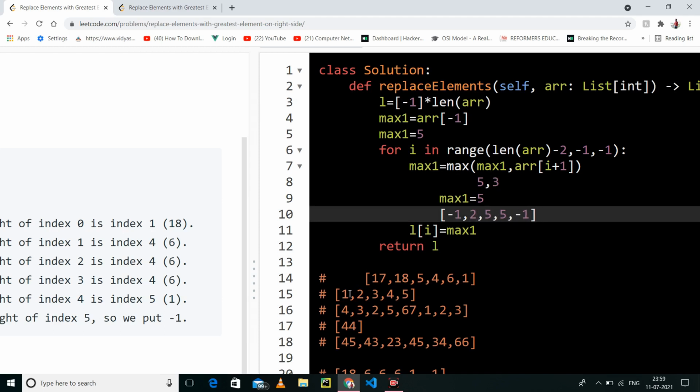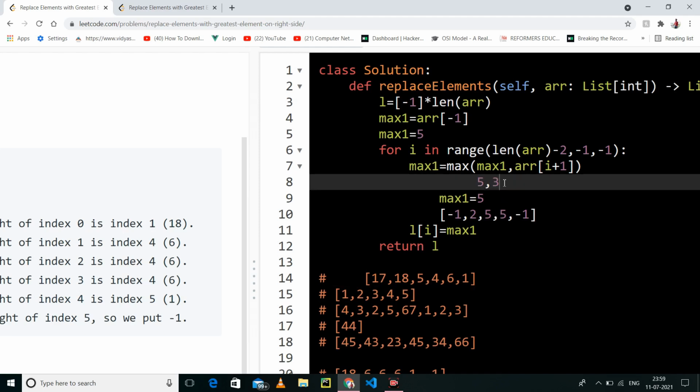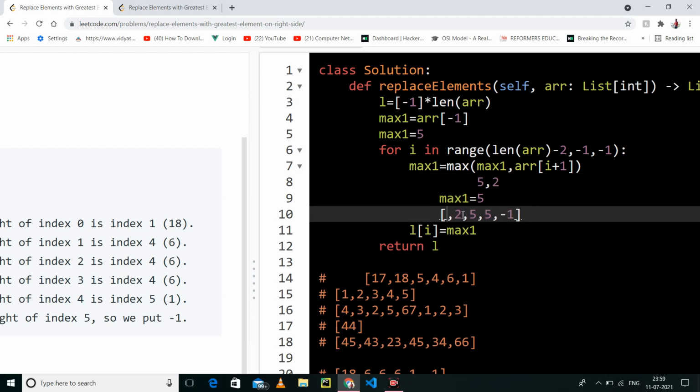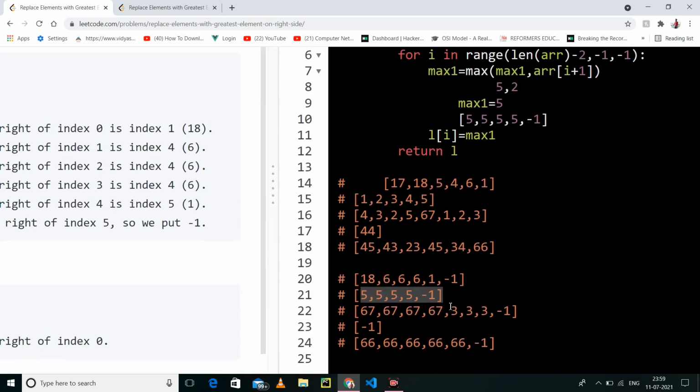And now I come here and check for i plus 1, 5 and 2. 5 is again greater. So we will have 5 5 5 5 -1, and this is our answer.